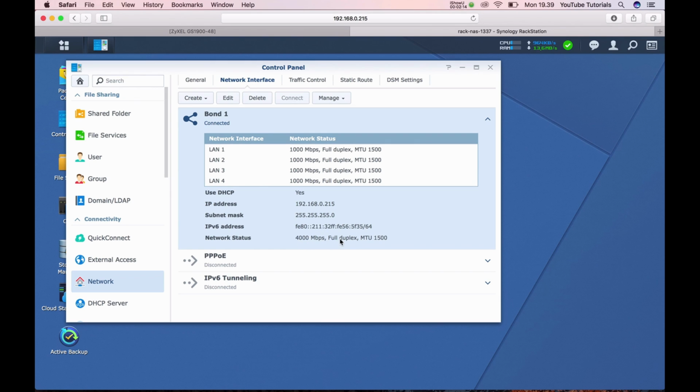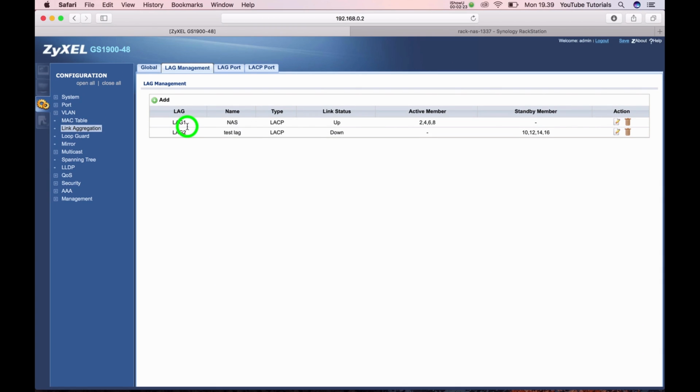It's 4 gigabit and I use 4 connections for this in link aggregation. So this is my link aggregation group number 1. So if I put something in ports 10 to 60, I basically want to have the 4 gigabit in this array too.